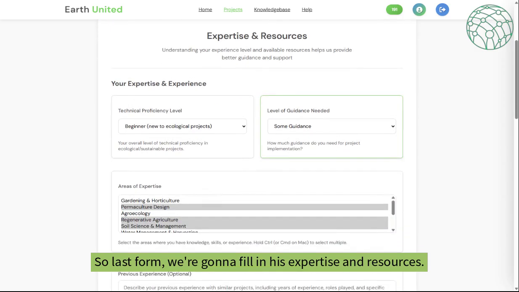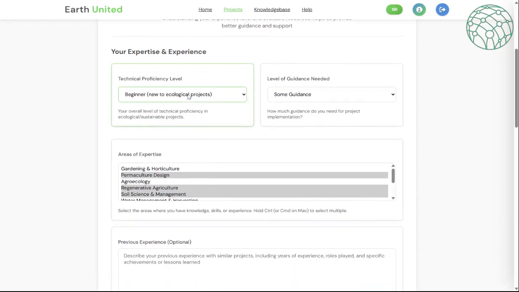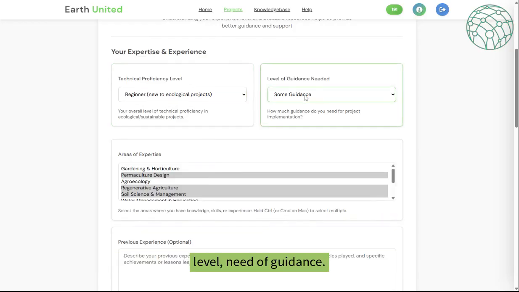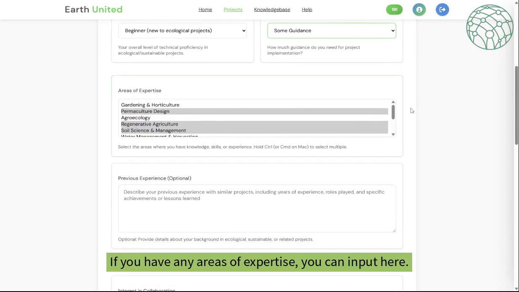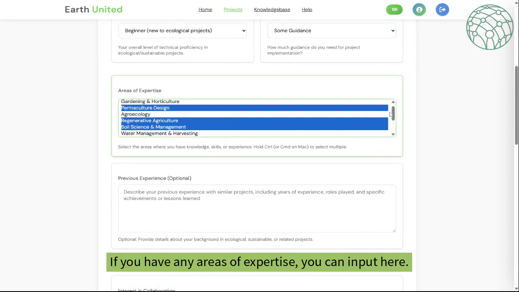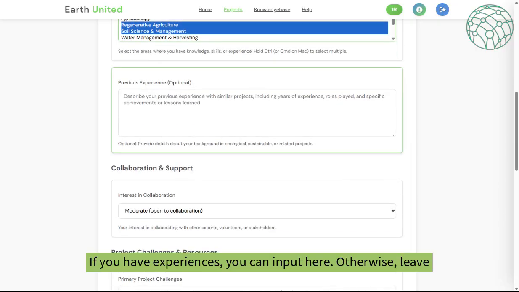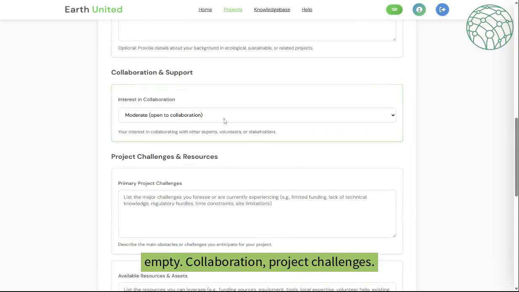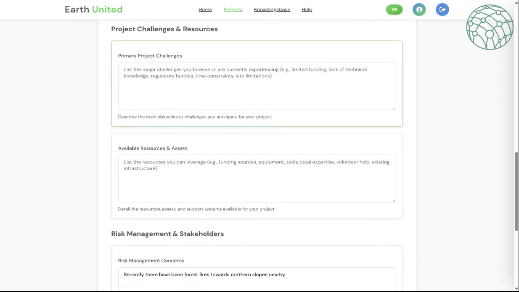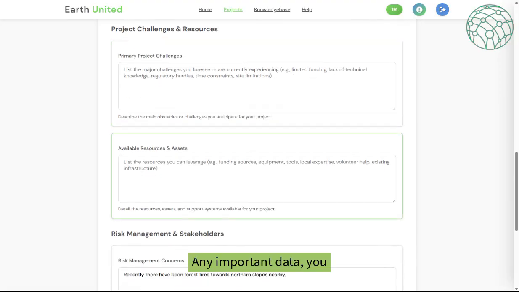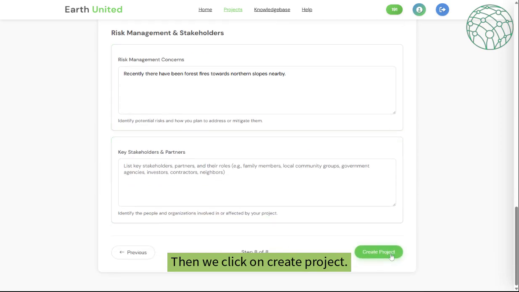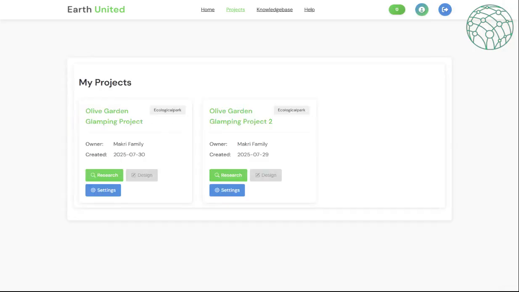The last form we're going to fill in is expertise and resources. So the project coordinator, owner, technical proficiency level, need of guidance. If you have any areas of expertise, you can input here. If you have experiences, you can input here, otherwise leave empty. Collaboration, project challenges. Any important data, you can input here, otherwise leave empty. Then we click on Create Project.